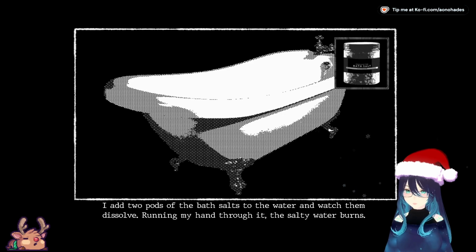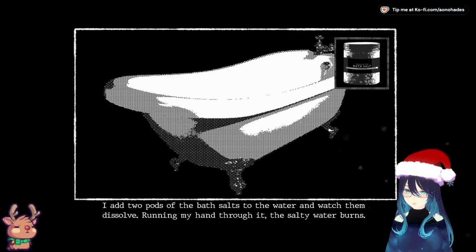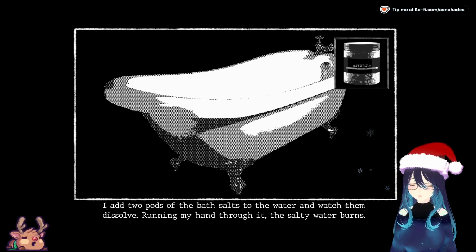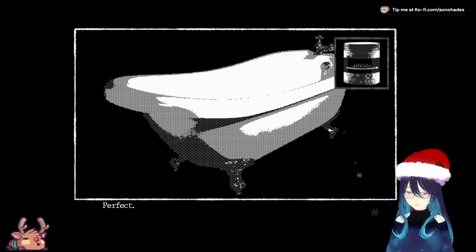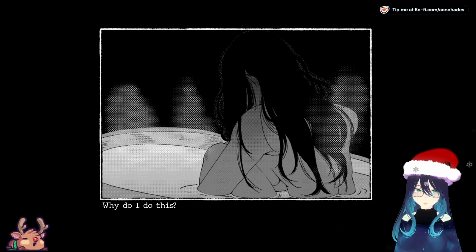I added two pots of the bath salts to the water and watched them dissolve. Running my hand through it, the salty water burns. Of course, you have a cut. Perfect. Okay, we have some serious masochism here.